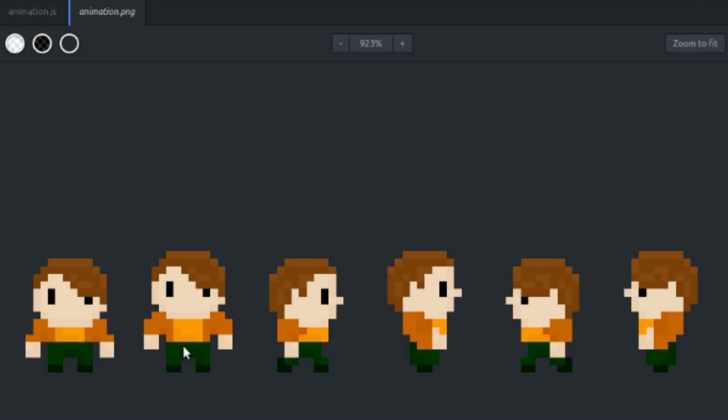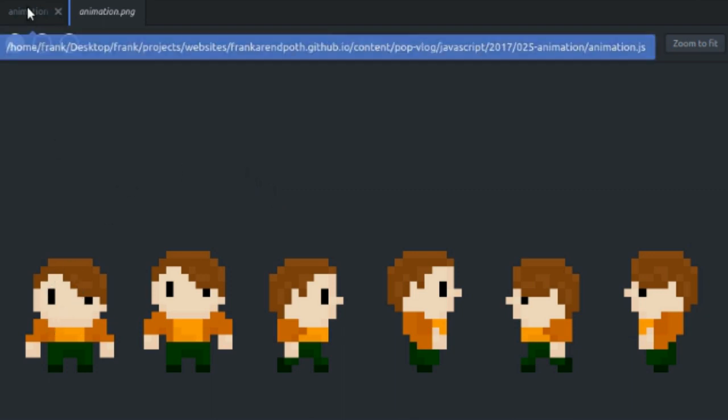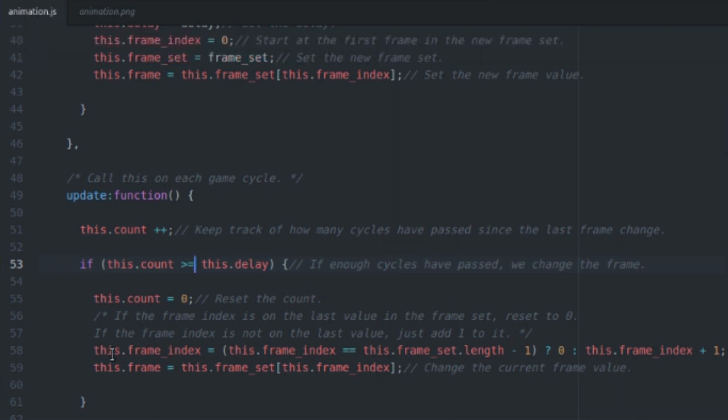Now, if the index is past the length of our frame set array, we're going to set frame index back to zero. And then we just take our current frame value from that. So the frame value would be one or zero. The frame value here would be one. We'd go past the end of our frame set array that only has two values in it, and we'd set frame index back to zero and get that frame value back again, which would be zero in that case. So all this is doing is just a compound if statement.